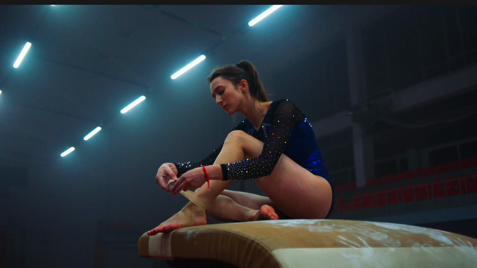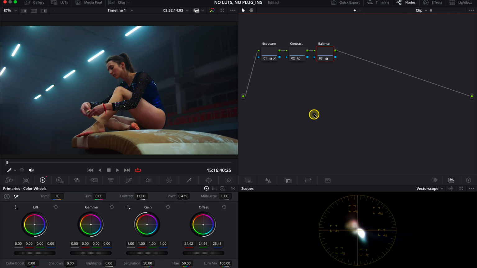And now we are done with the primary correction. This is before and after. So we can finally move to the look development.